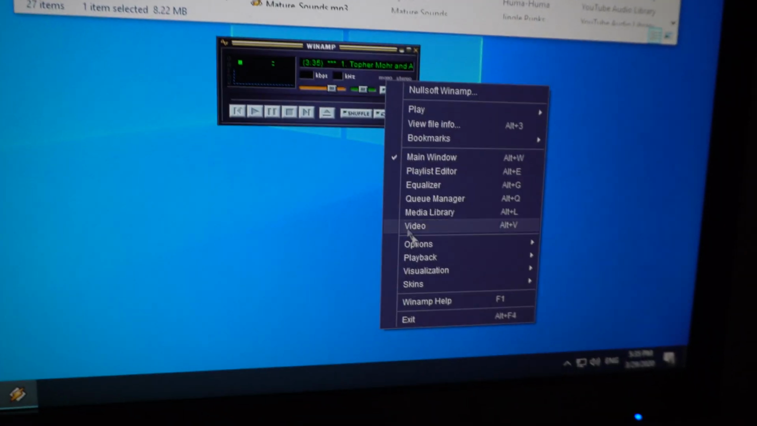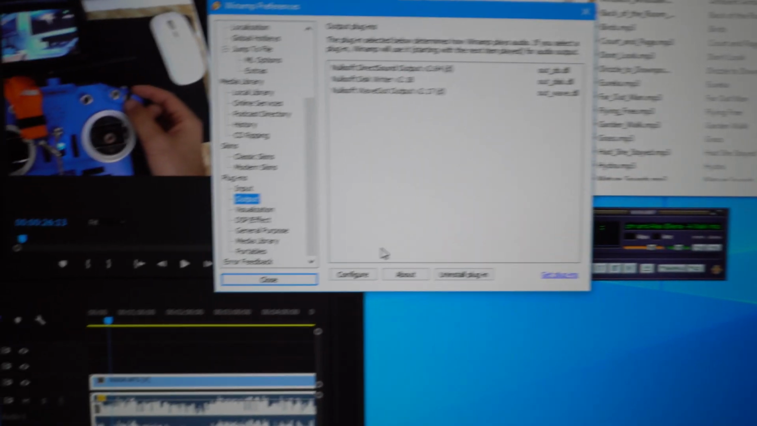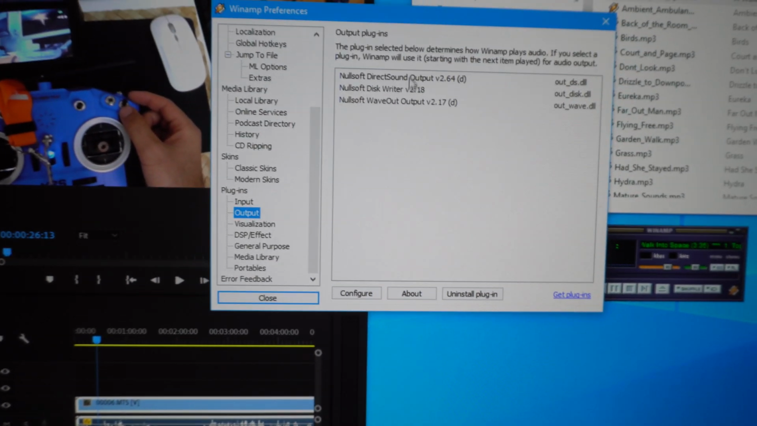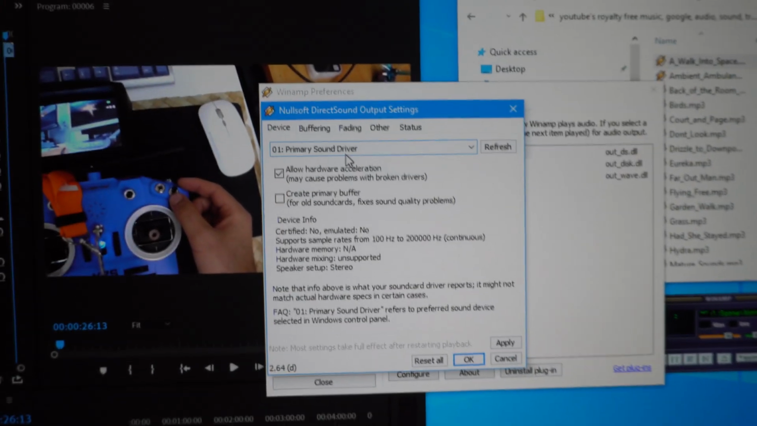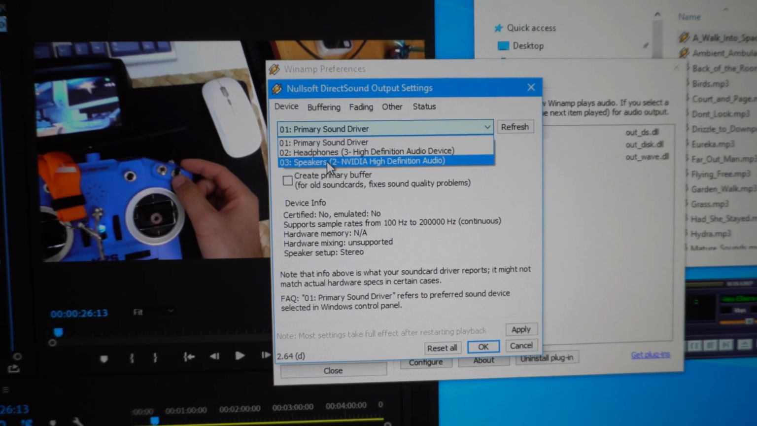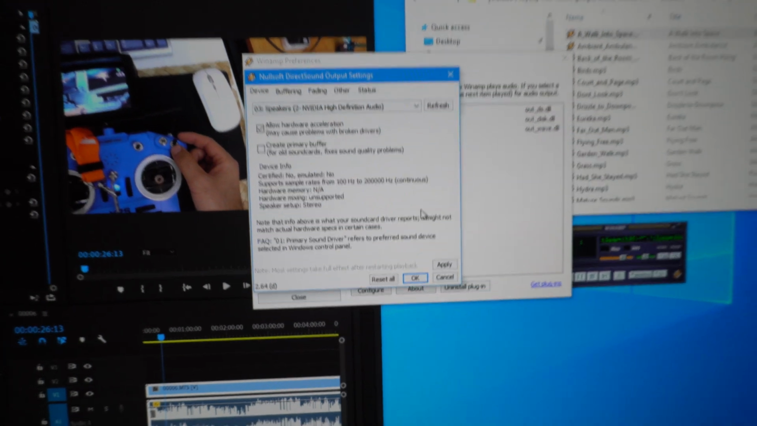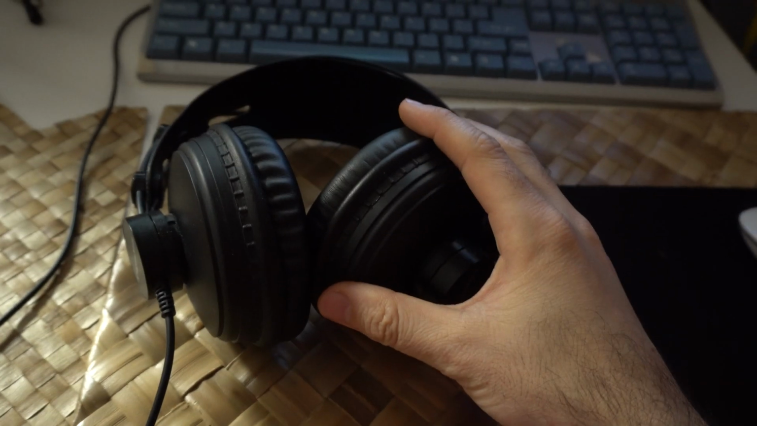Now let's use Winamp and right click on it and go to Options and Preferences. Preferences, and down here at Plugins we have Output. Select, let's say, the direct sound output and double click on it to customize it. And at device, don't use primary, but from here select, let's say, speakers. Okay, so Winamp will send the sound to the speakers and everything else will send the sound to the headphones.